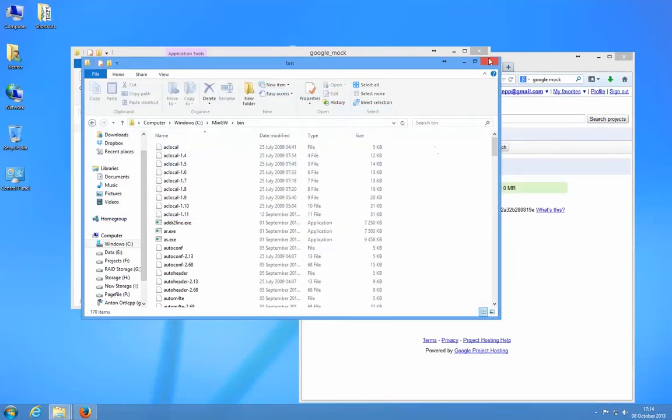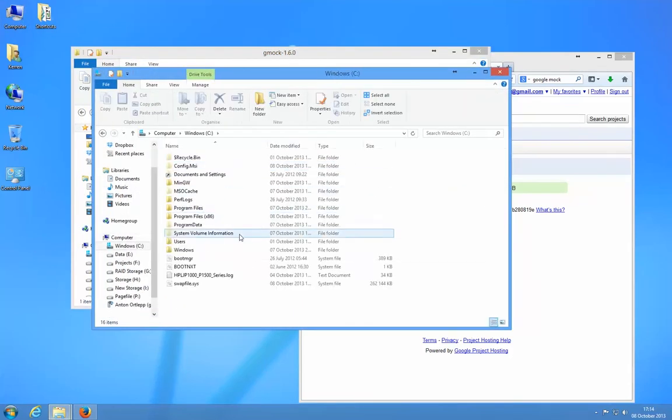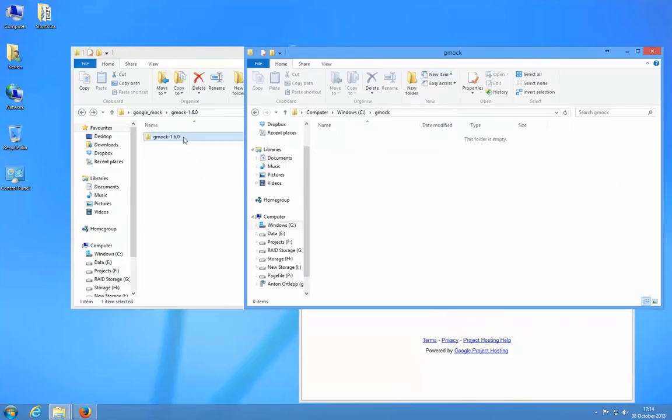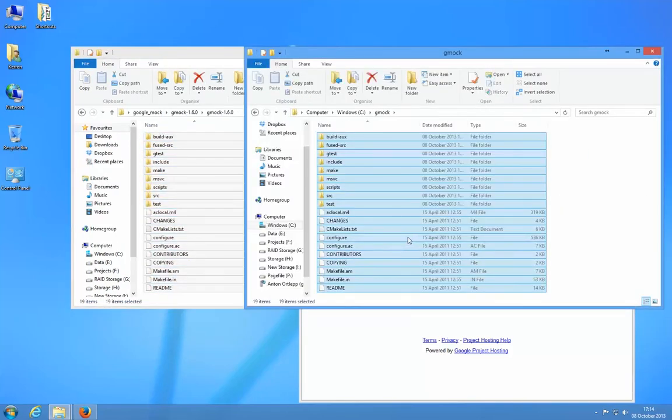Next thing we've got to do is actually compile Google Mock. I know that a lot of people like to have different versions of these libraries on their computers. In my case, I don't, so I'm just going to put it straight into a folder called GMock. If you want a different version, then you can have subdirectories after this point.